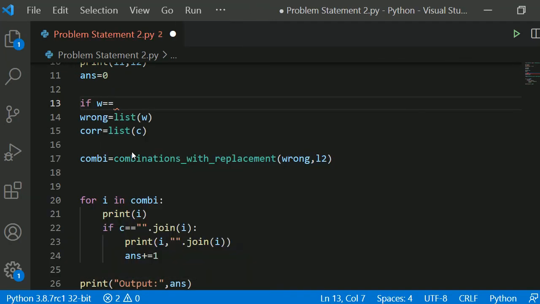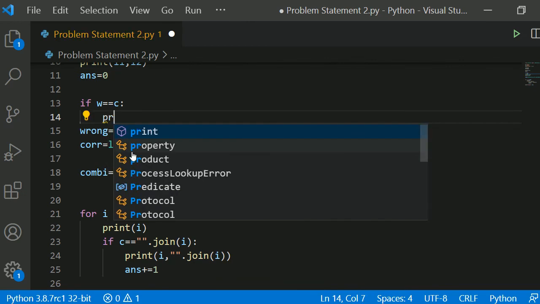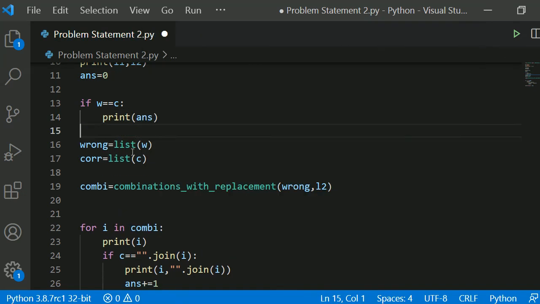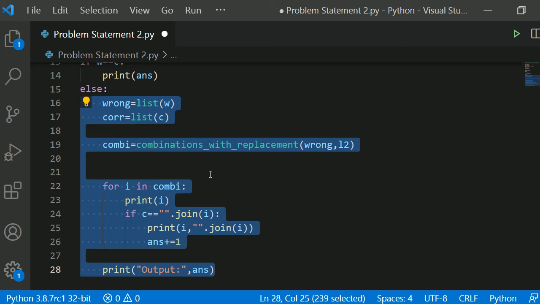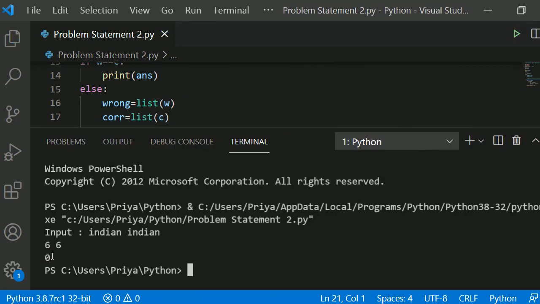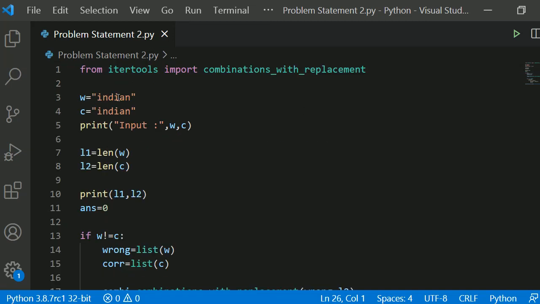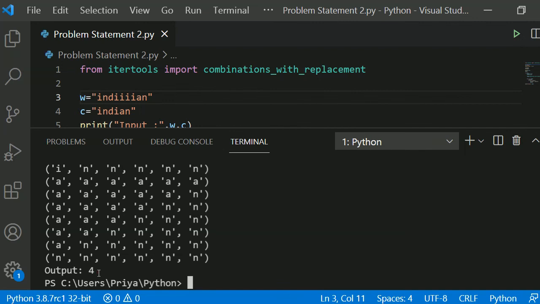We can change the condition of the if, print answer, and write the logic in the else part. Still we got the correct output. Let's check for another test case. That's the correct output.